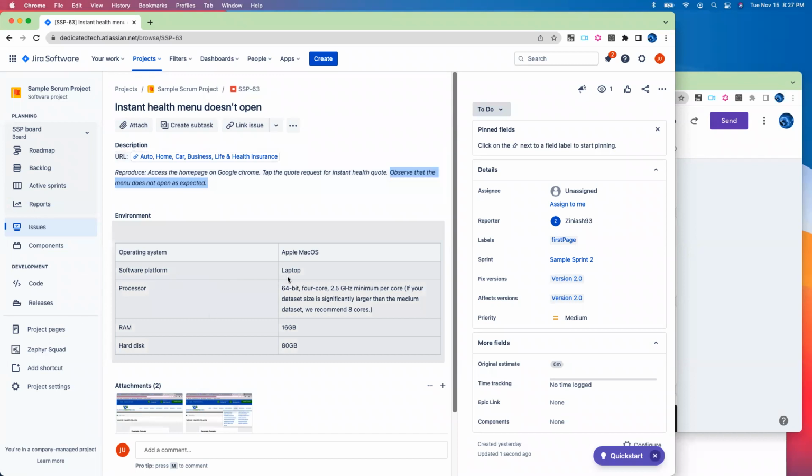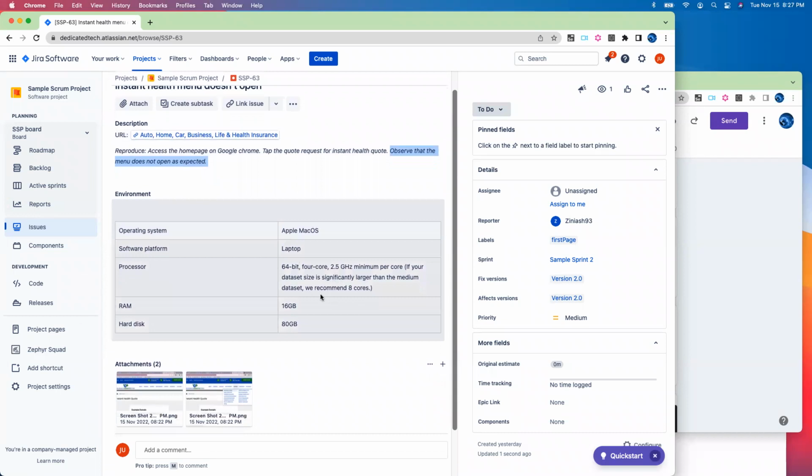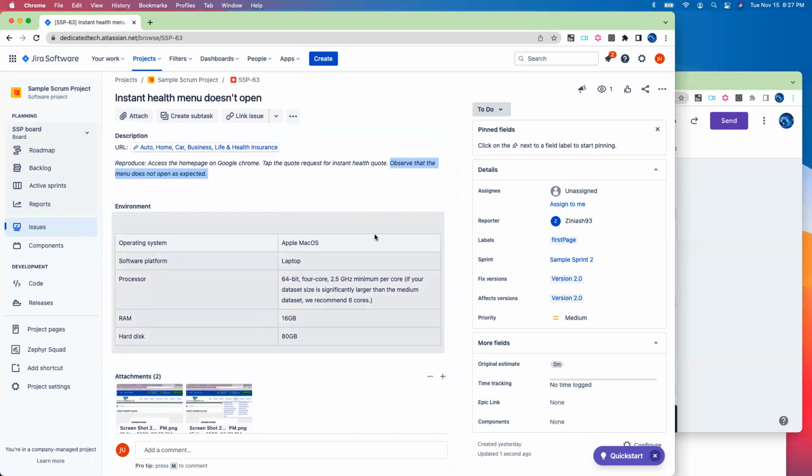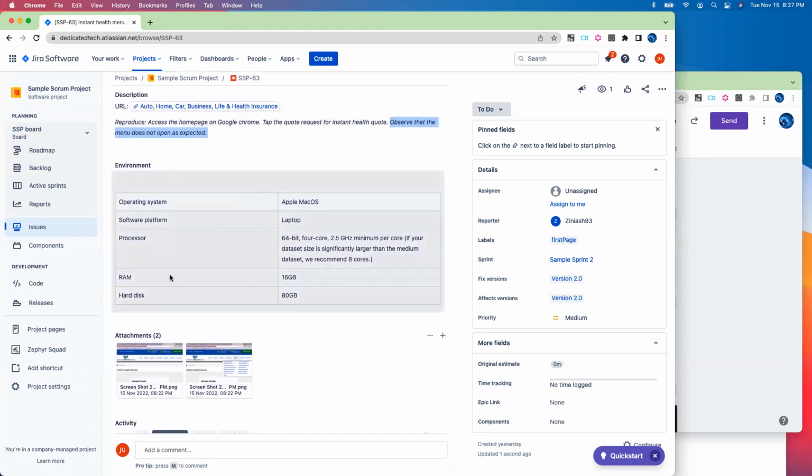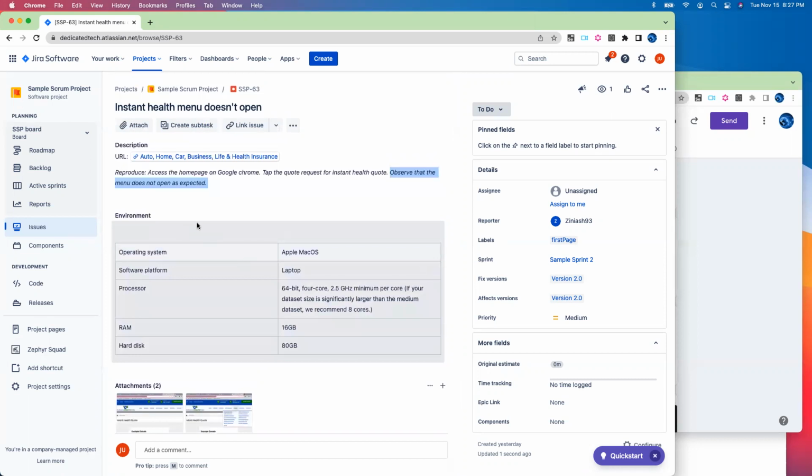Okay, environment: you got the software platform, laptop, Mac OS. Okay, so this is a web-based application. Most of these things don't matter. What matters is the browser, and the version of the application, right? So it's good that you put that there, but what I would do is follow whatever template they have. Maybe they want to know the environment, maybe they want browsers. And then I would follow exactly how everybody else is writing.